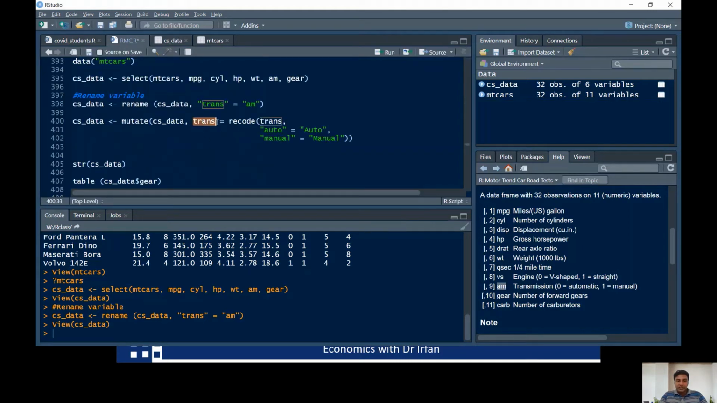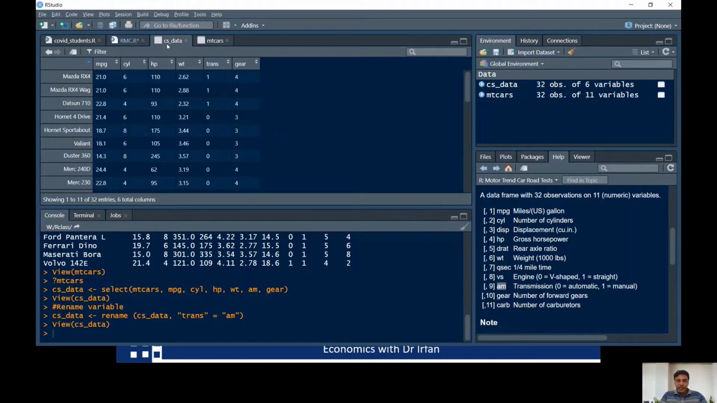Then trans is the name of the variable. It's equal to recode trans. Recode trans here is 1, so 0 to auto, and then 1 to manual. 0 to auto and 1 to manual. Here is the old data, 0 to auto and 1 to manual. This is what I want to change.